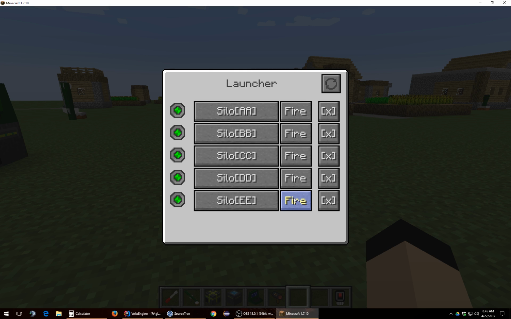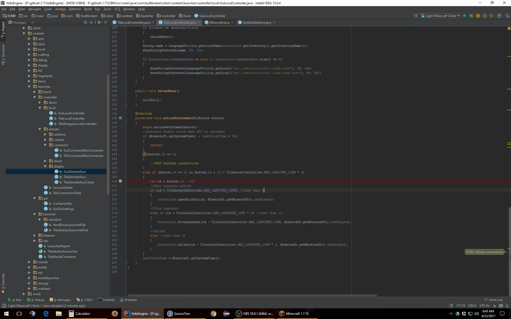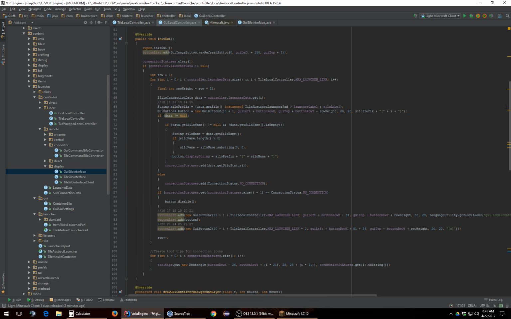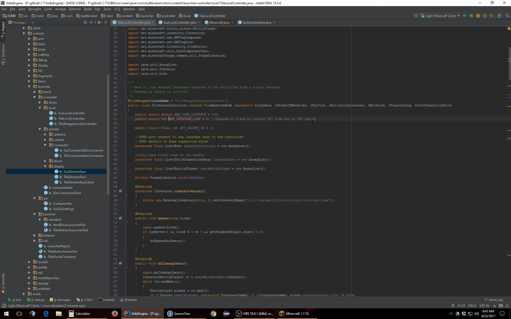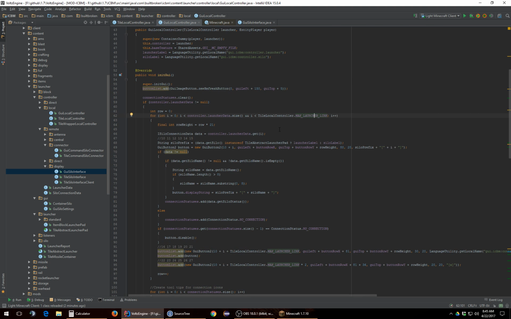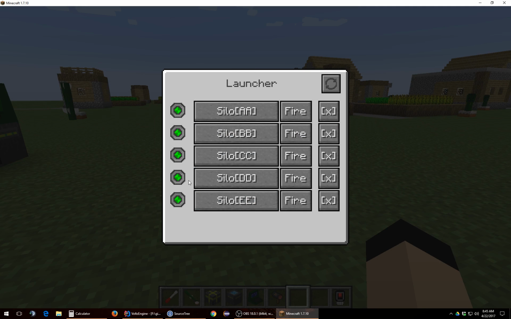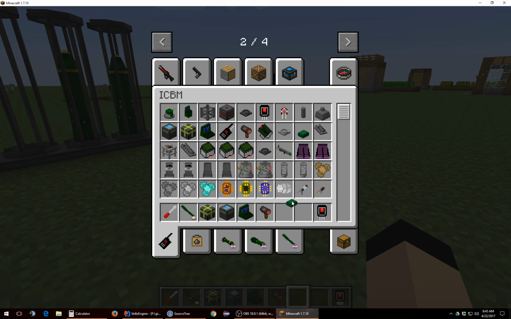Okay, how many buttons we got? We got 6 buttons here. No, we have 5. 2, 3, 4, 5. Huh. That is peculiar. Max number of launchers is 6. Then why are we only displaying 5? Because we're only linked with 5. That's probably why. We're going to make a new one of these, and we're going to relink.